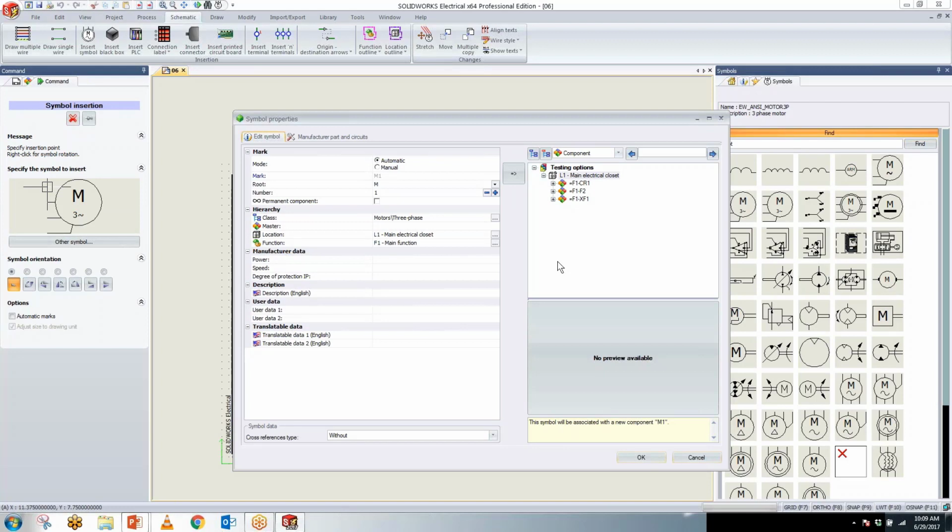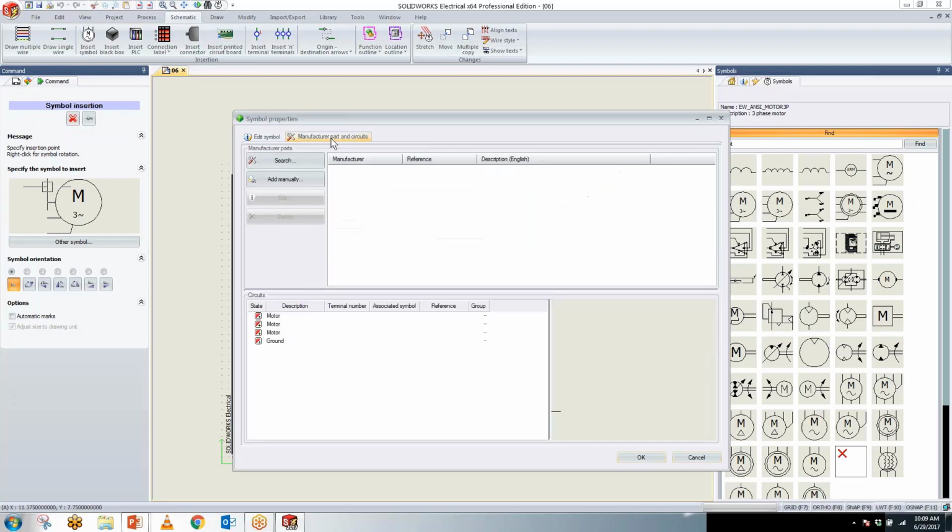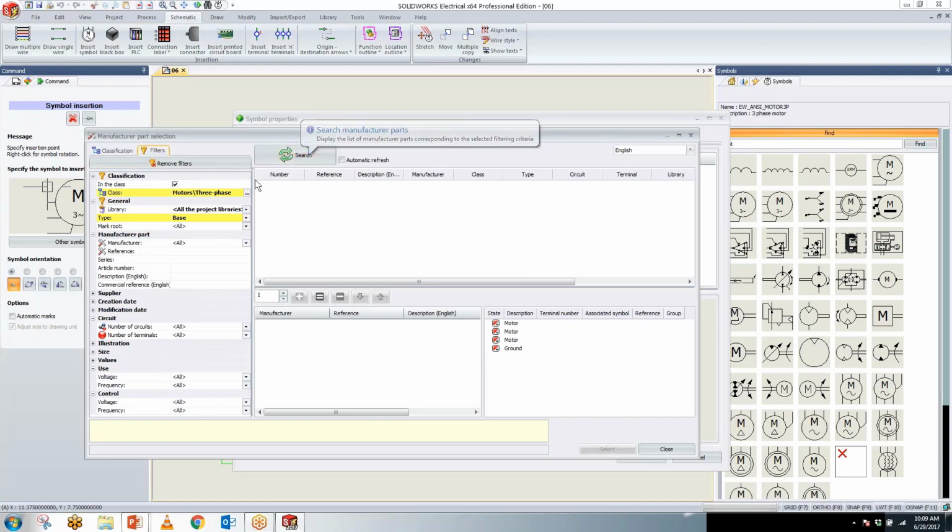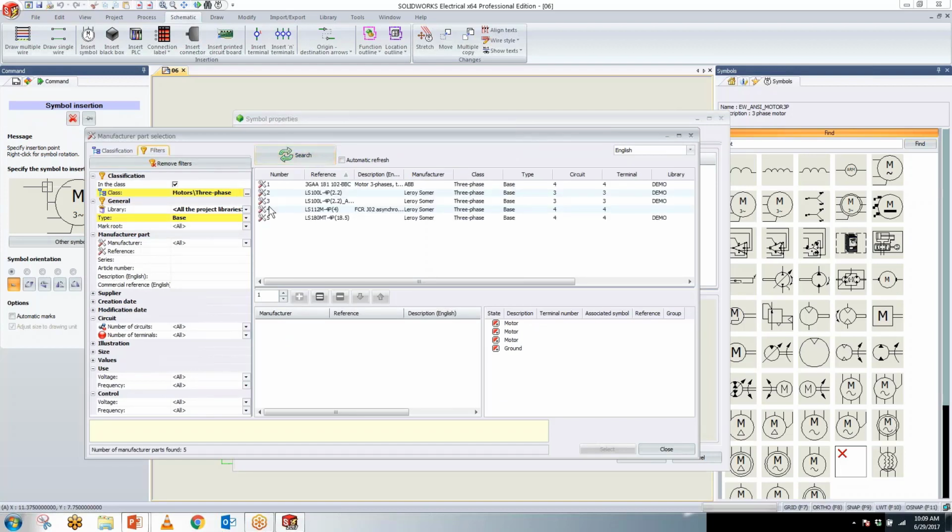This dialog box opens up for the symbol properties, and right away I can go to manufacturer part and circuit, so I don't have to. That's how intuitive SOLIDWORKS Electrical is. You don't have to go back to the component and assign manufacturer properties. The moment you drop that component, it's going to take you there. It's going to allow me to search from the available libraries for a list of manufacturer components, motors, specs, whatever you're looking for. And you have all those classifications there, manufacturer part, and what library you're looking at, what type of motor it is, the whole 9 yards.